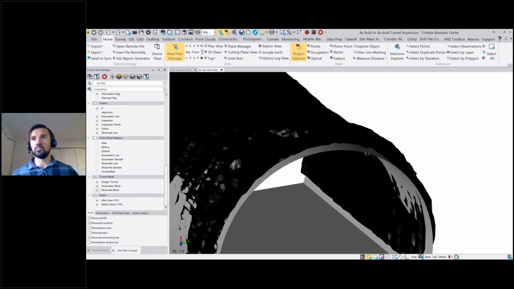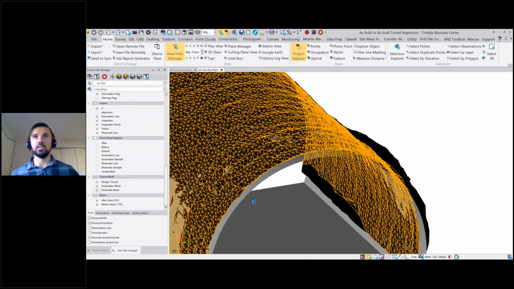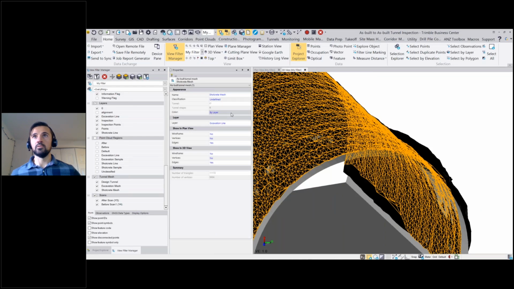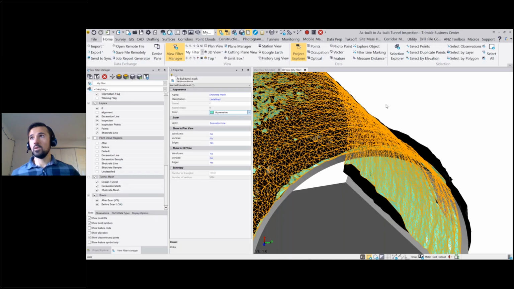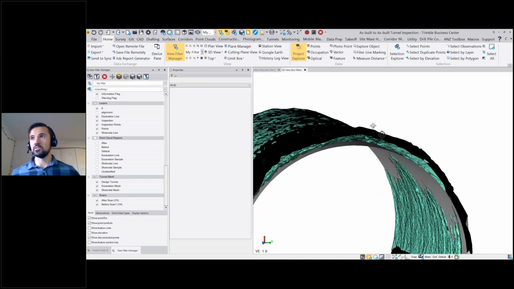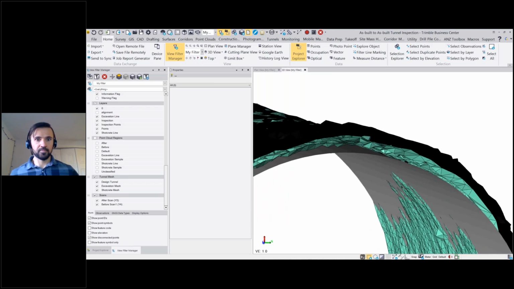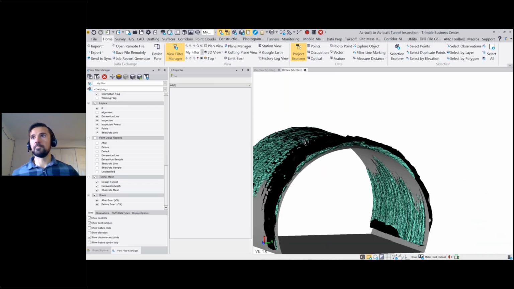So if I turn on all three, maybe I'll change the color of the shotcrete so it's easier to see. Let's change it to, I don't know, what's a good color? Change it to aquamarine. Now I can see in context there's three different layers, right? I've got a design, I've got an excavation, and I've got a shotcrete, and how those all look in 3D.